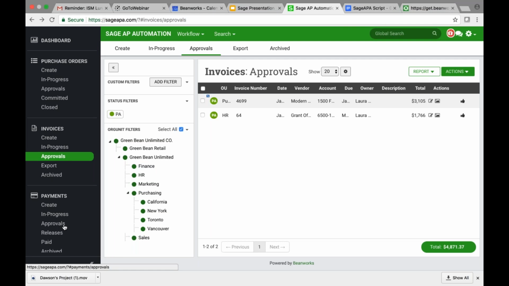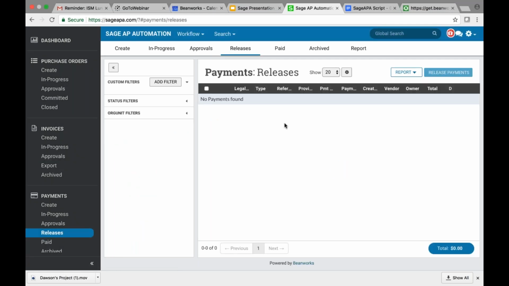Now, same thing with the payments. You can go over here to the right. Unfortunately, I don't have a lot of data in mine, but all of that information would be able to be viewed within the system. So the product itself is very simple. It's very easy to use, very easy to access.